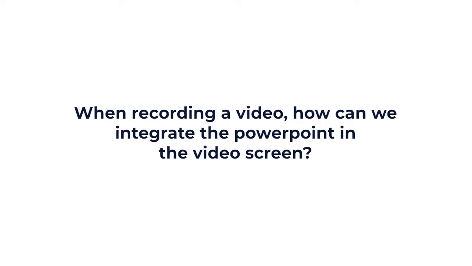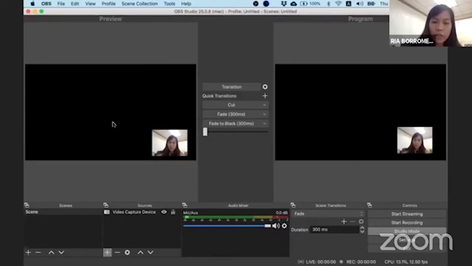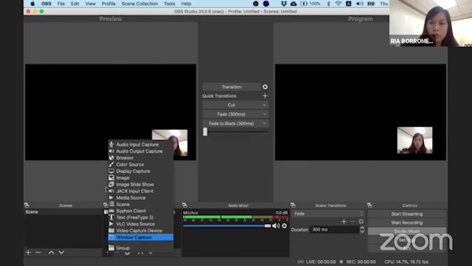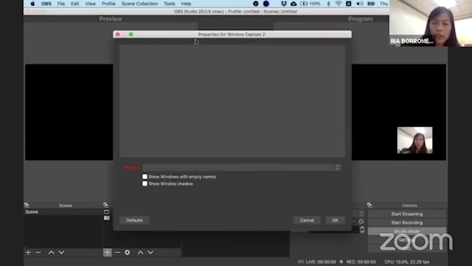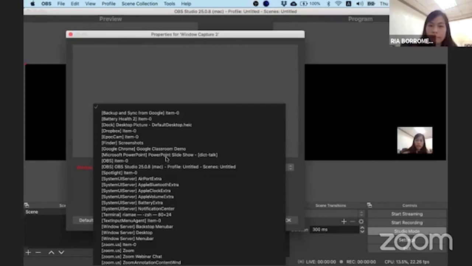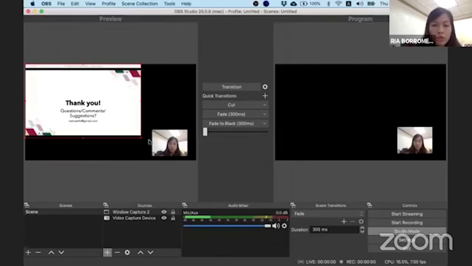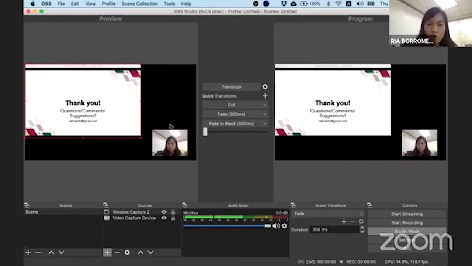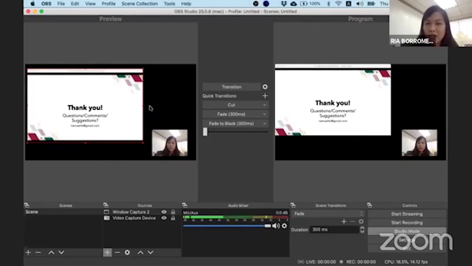When recording a video, how can we integrate the PowerPoint in the video screen using OBS? So this is OBS. And if I want to integrate my PowerPoint slides there, I will just add window capture, and then find my PowerPoint presentation there. Okay. And so I can go through my slides and record while recording it.